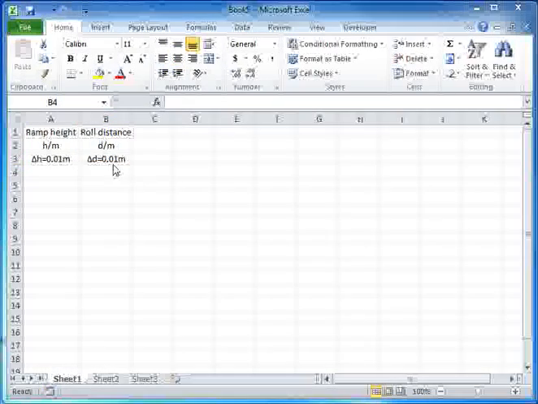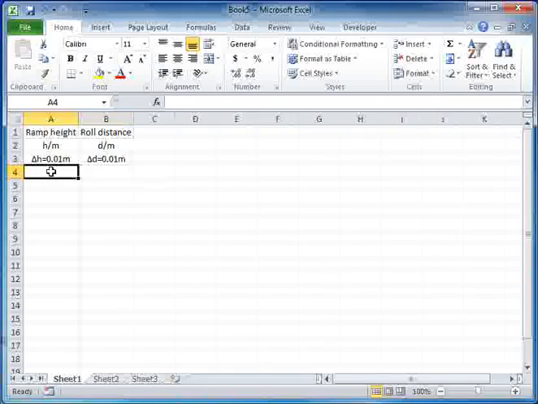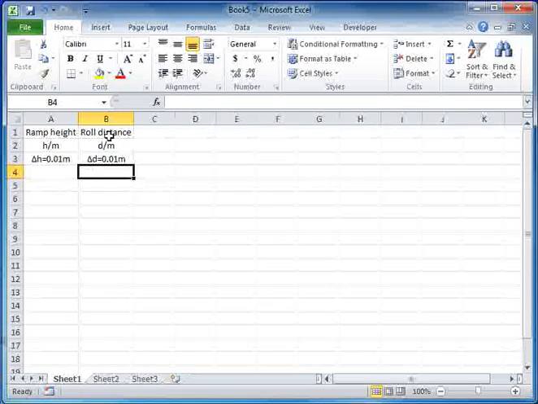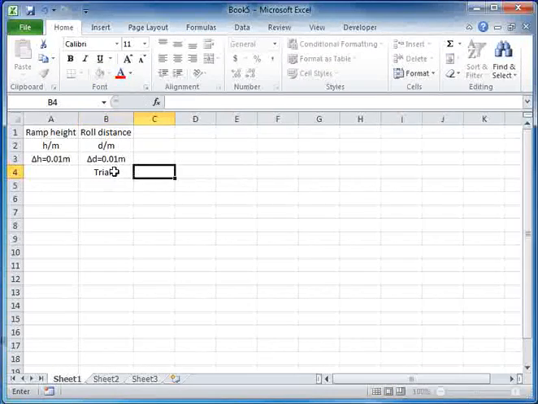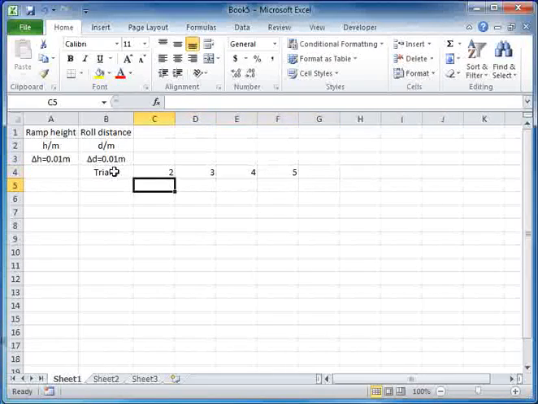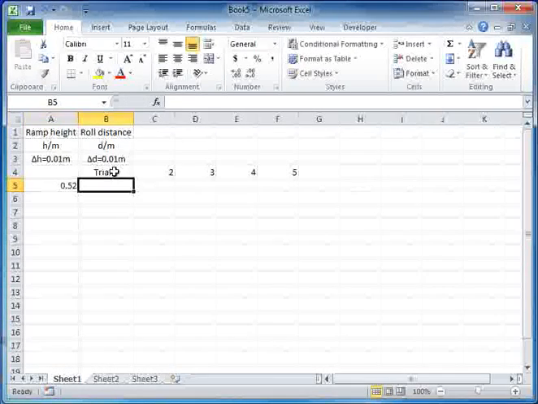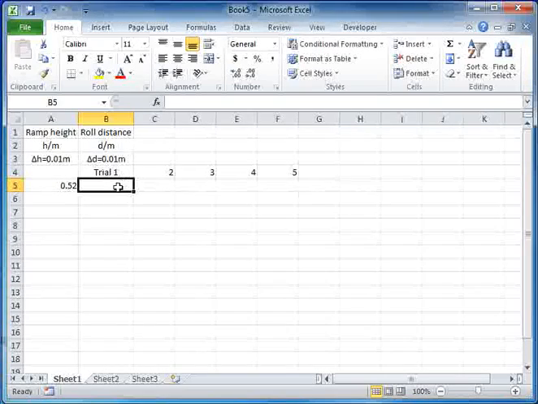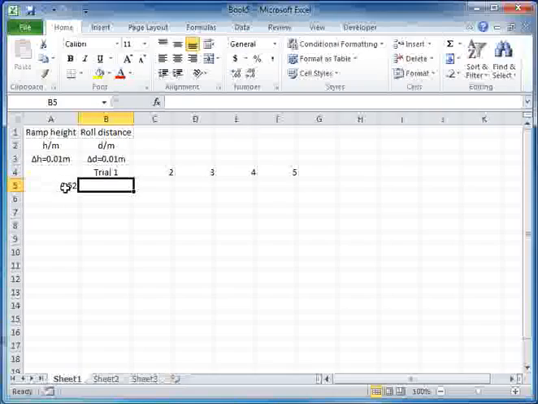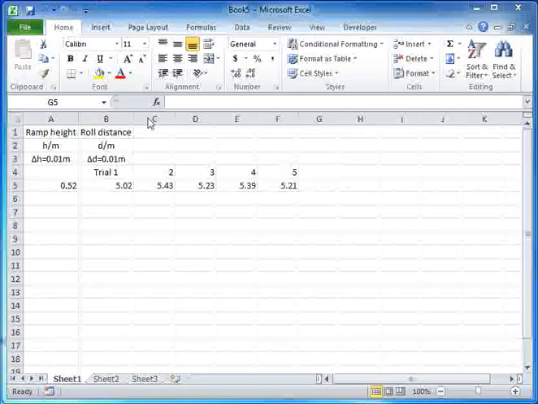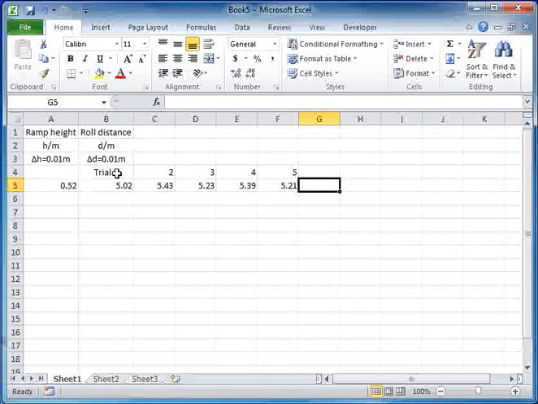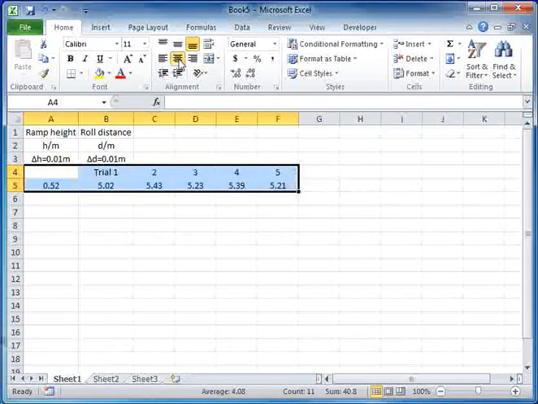And we're all set. But since ramp height is an independent variable, we'll set it at a certain value, and then roll distance will be a repeated measurement. Then let's call this trial 1, 2, 3, 4, 5. So we'll leave cell A4 blank, and we'll put the first height of 0.52 in there, and then for that height, we'll simply add the roll distances we measured for each of the 5 trials of the experiment with the ramp height setting of 0.52. Okay, we've added those. We may as well just center everything down here. Just makes it look better.